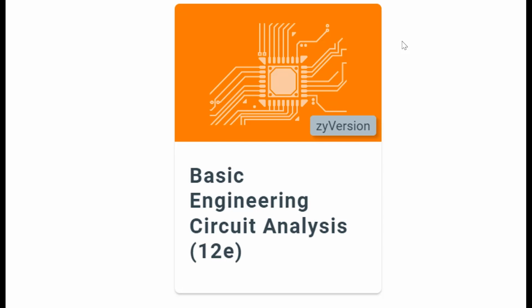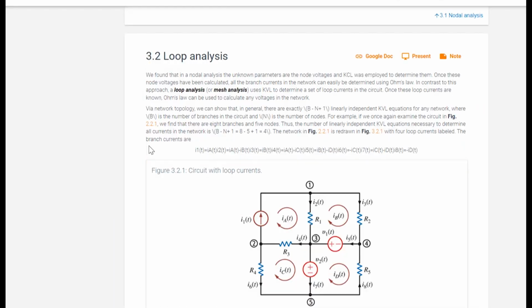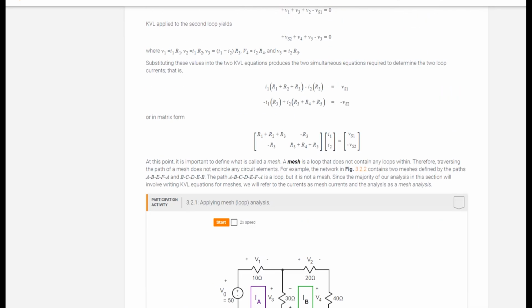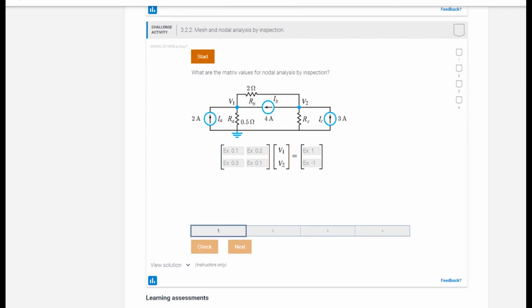The Xi version of Basic Engineering Circuit Analysis by Dave Irwin and Mark Nelms now includes challenge activities. Challenge activities give instructors opportunities to assign questions to students for points for correct responses, and give students opportunities to practice with scaffolded and progressively more challenging questions. The challenge activities provide automatic grading and instant feedback to students.